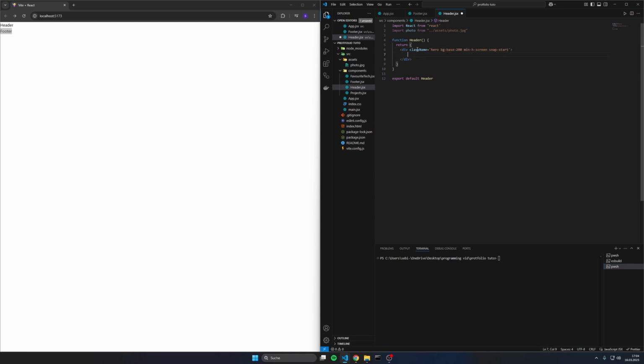Then inside this div we add another div, and to this div there's also a class name with hero-content flex-col, and on large screens we want this to be flex-row-reverse.